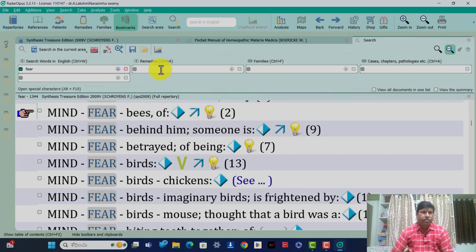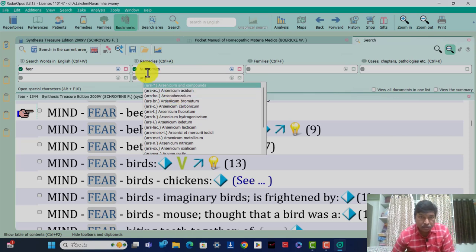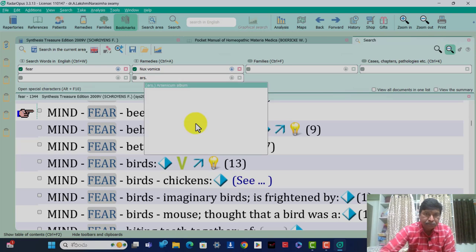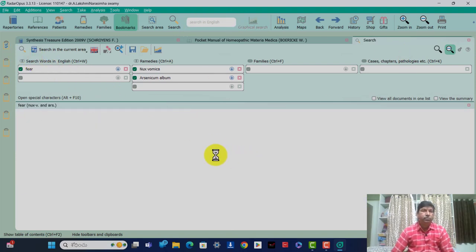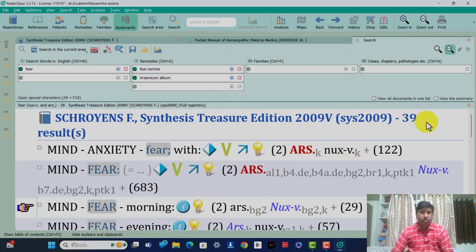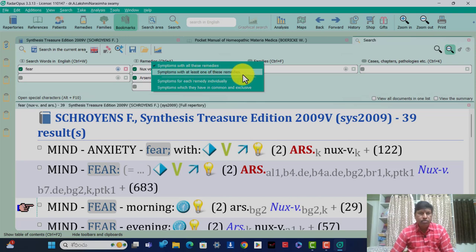And in the remedies section, we can search 1 to 10 remedies, with 2-3 remedies in parallel. Example, Nux vomica and Arsenicum album. These two remedies will be searched. Two remedies are present in 39 rubrics. We can search another option: symptoms of at least one of these remedies, symptoms of each individually, symptoms which they have in common and exclusive. Every result contains several new ideas.